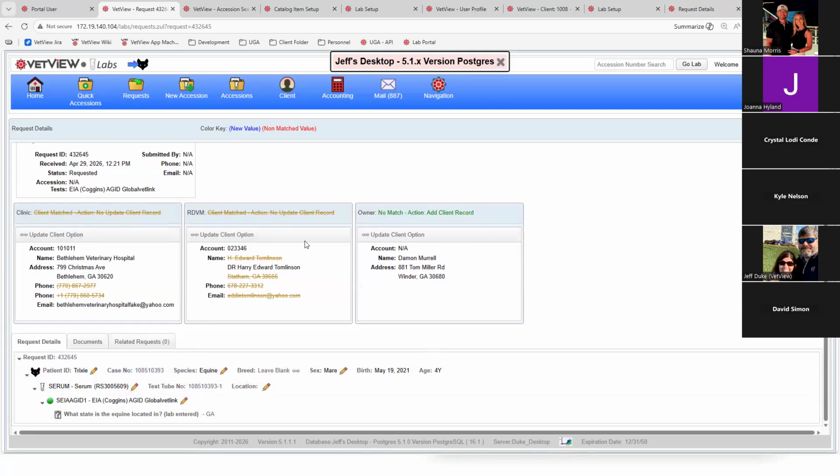You can also decide if you want to update information or not. The default from GVL is not to update the clinic or the RDVM. What we found historically is that GVL information sometimes isn't always up to date, or if they make typos, there's no spell checking on their side. And so we have some default actions here. Basically, you're seeing what's coming in, and we're saying don't update the record.